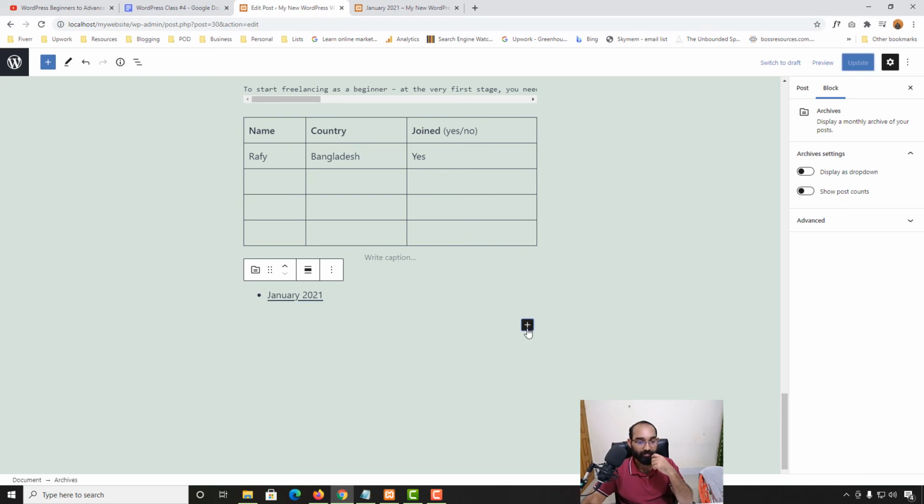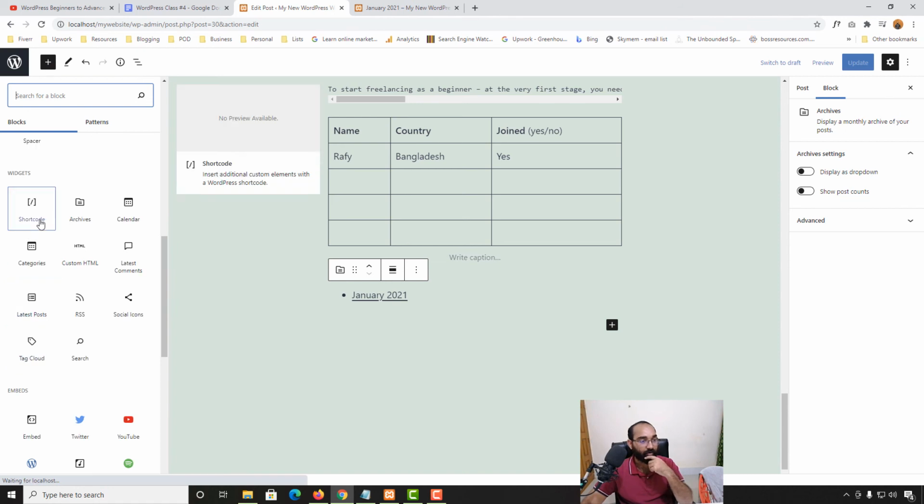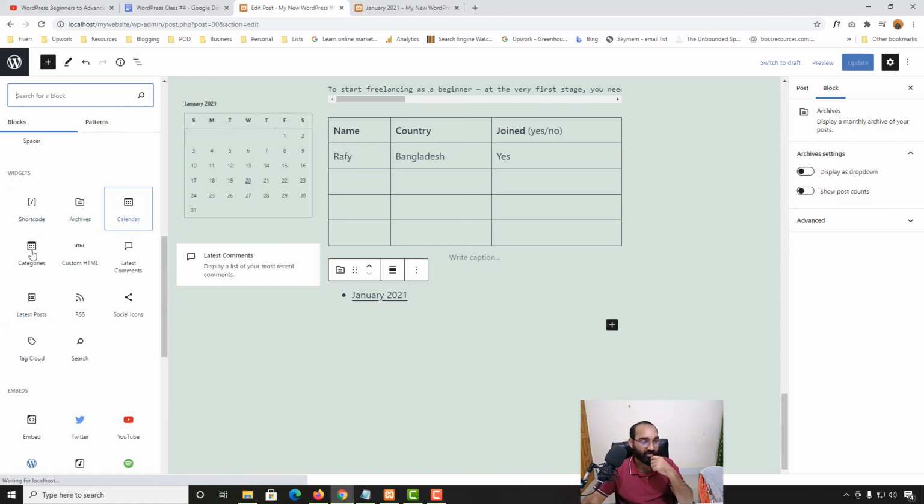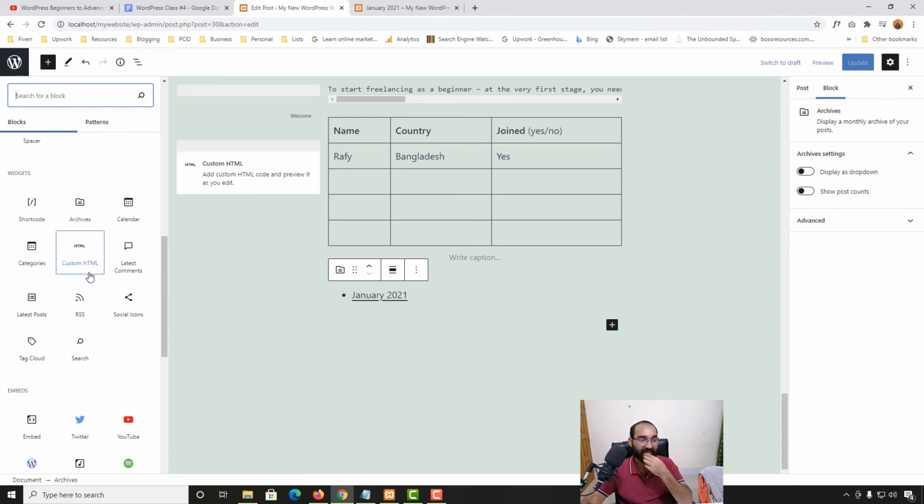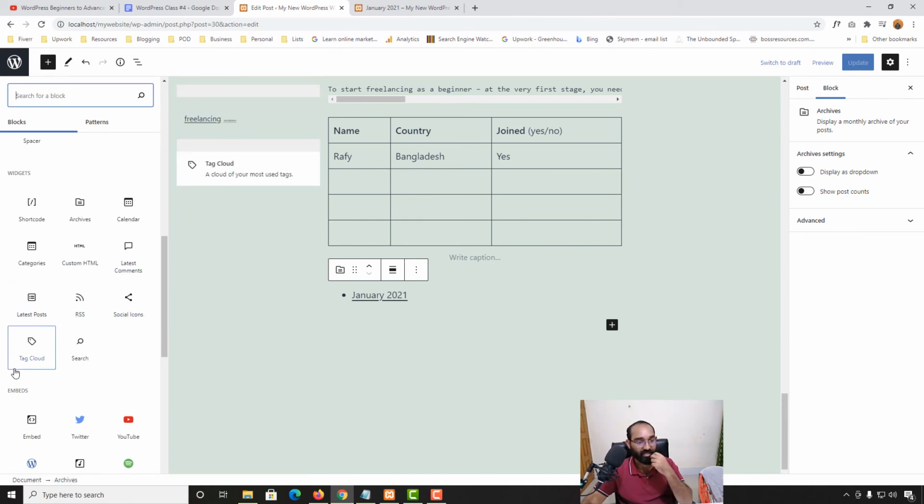If I click on this plus icon, not from here, let's click on this plus icon. From widgets, we are going to get a calendar, categories, custom HTML, latest comments, latest posts, RSS, social icons, and many other things. If you want, you can put a search icon, or as you can see, this is going to work like this. Just notice here. You can add social media. Just take a look at how it looks.